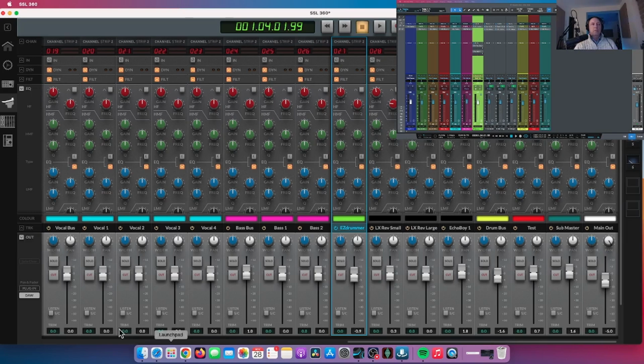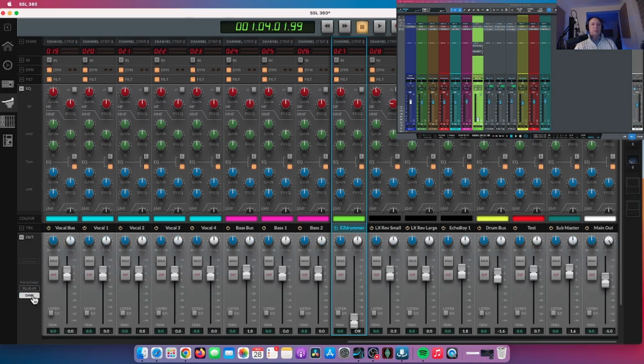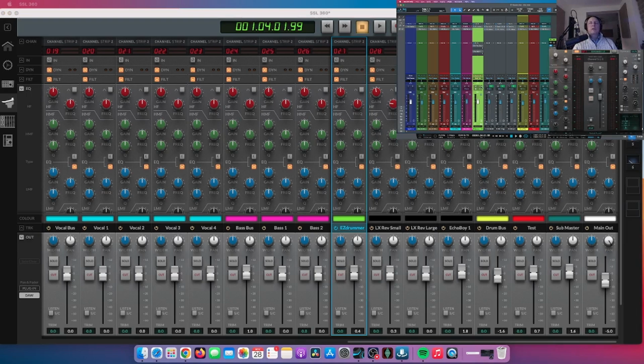If I switch this to plugin mode, that doesn't happen. It moves on my DAW, doesn't move on the SSL. If I pull it right down on the DAW, then switch back to DAW mode, it's gone down to the bottom. So it does reflect it in that way. We've also got our pan control. As you can see, it selects the pan, follows the pan. Our mute operates mute, solo operates solo, and so on.